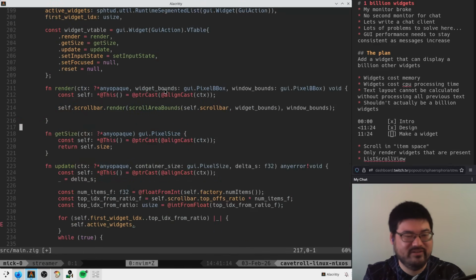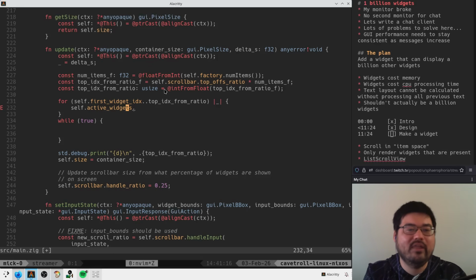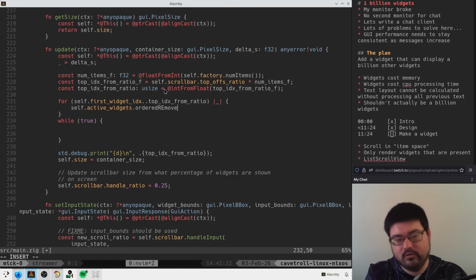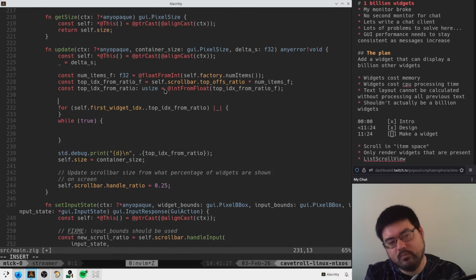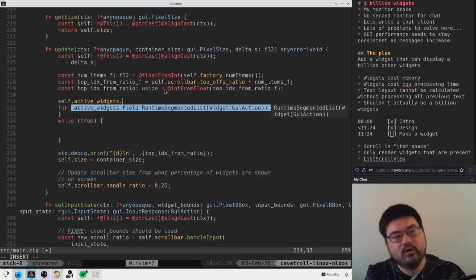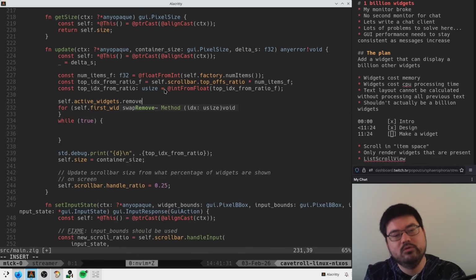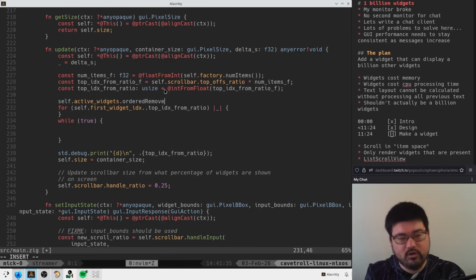That's a problem. That's annoying. We could just write it. We probably actually want to remove a chunk, right? Remove items. Ordered remove items.